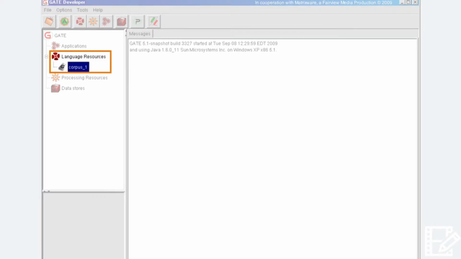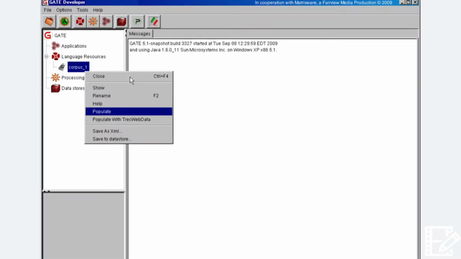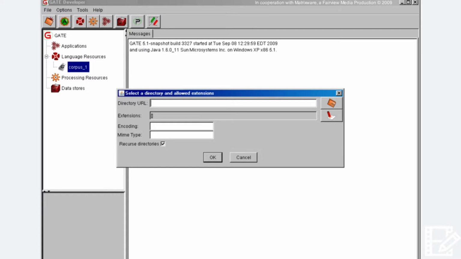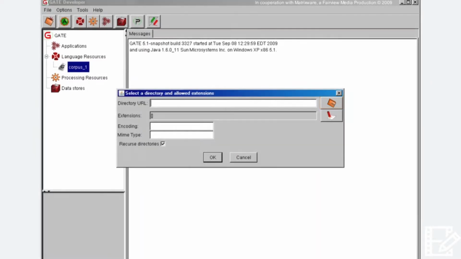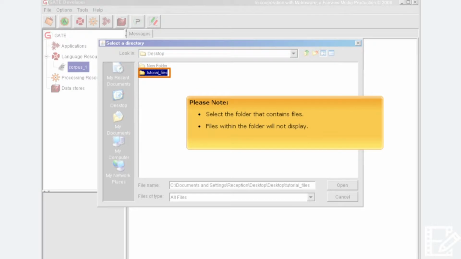The corpus now appears under Language Resources in the Resources pane. We do need to add documents, so we'll right-click on the corpus and choose Populate. The selected directory and Allow Extensions dialog opens. In the directory URL field, we specify the location of the folder that holds the files we want. We do this using the Folder button located to the right of the field. Note that we are selecting the folder, not the files within the folder.